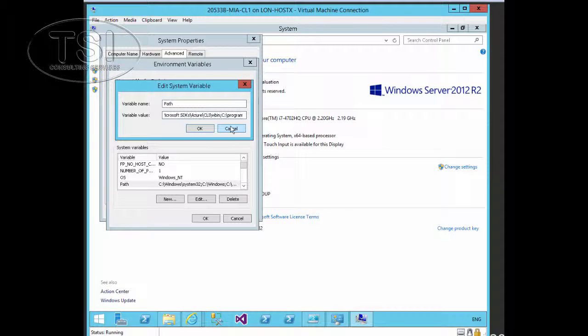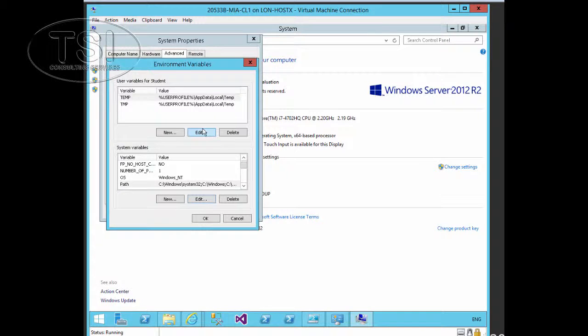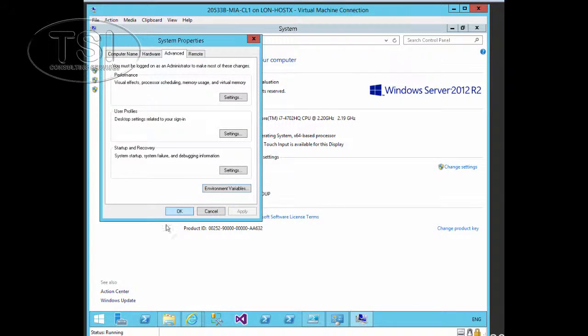Actually, Program Files x86, Microsoft SDKs, Azure, AZ copy. Let's just try this. Let's just copy it out of here to make sure I did it right. So I can put it here, highlight here, Control C, say OK, OK, OK.